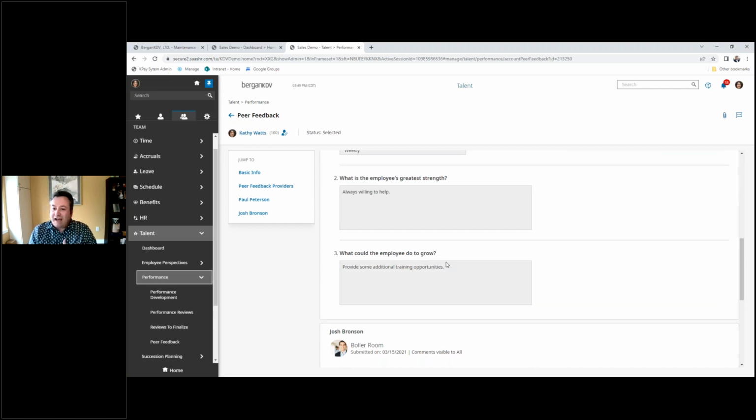The way that this can tie into performance reviews is twofold. One, obviously it depends on scheduling. So for example, here at Bergen KDV, we use both peer feedback and performance reviews inside of KPay, and they are aligned. So part of our annual performance process is to select peer reviewers as well as doing a self-evaluation.